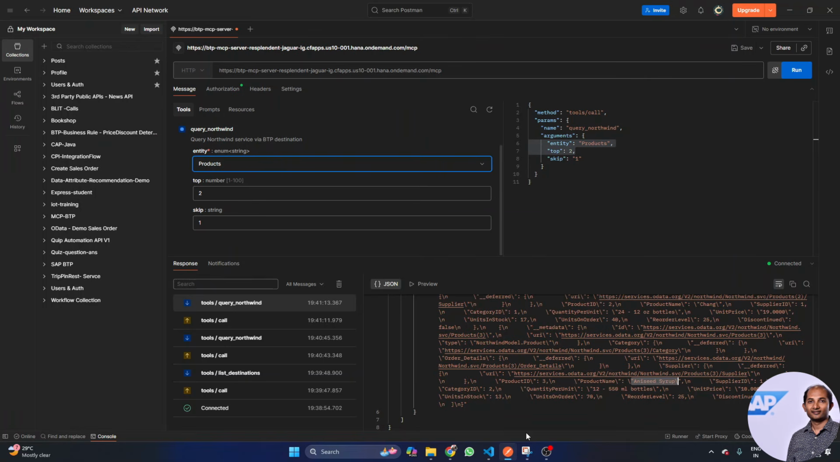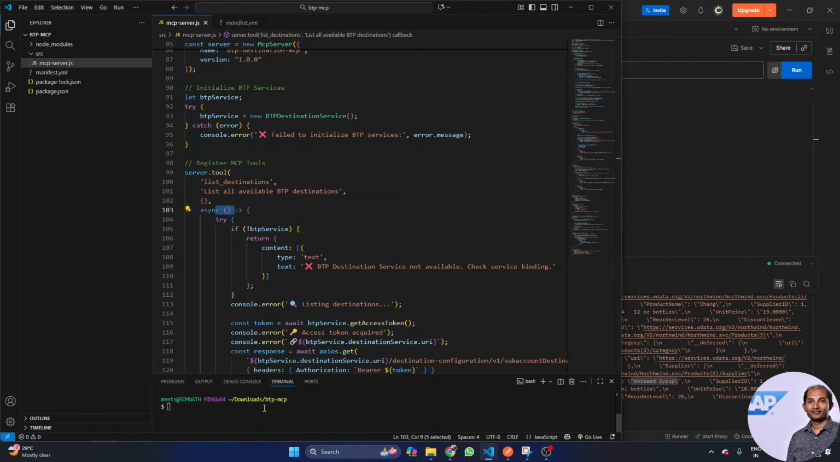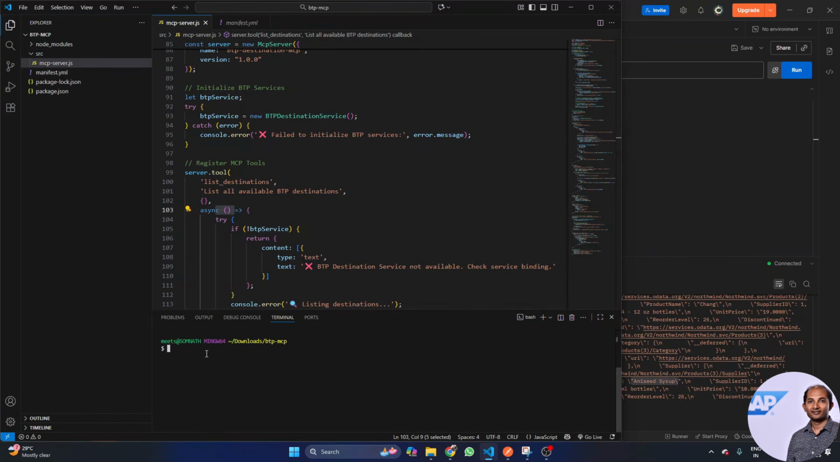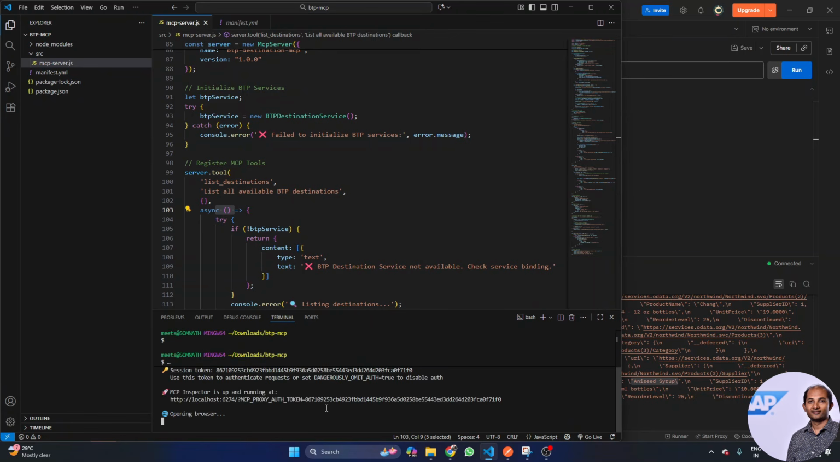You can also have an option to call using MCP inspector. For that you need to install this particular node package. I have already installed it, so I'm just simply running MCP inspector followed by node, and then source MCP server.js, and it will actually open a browser.